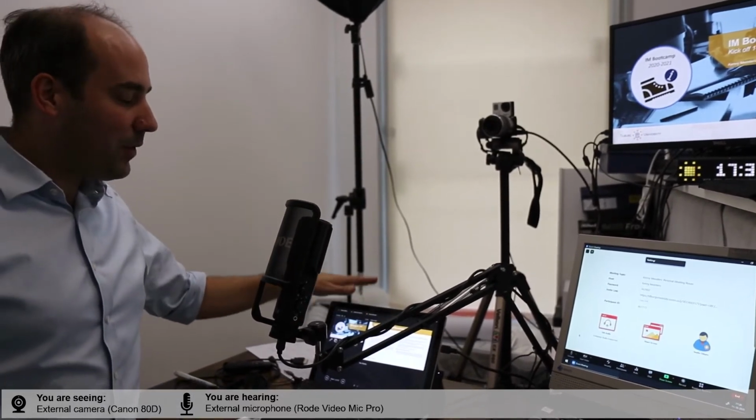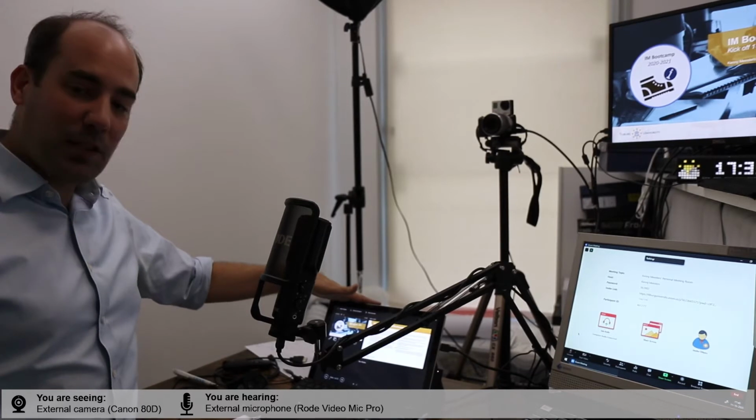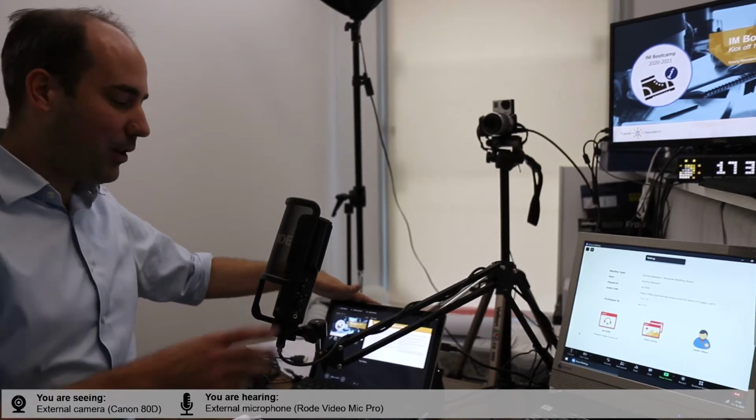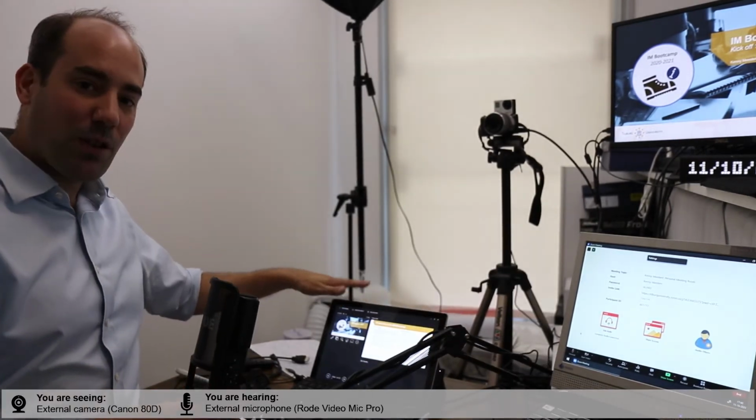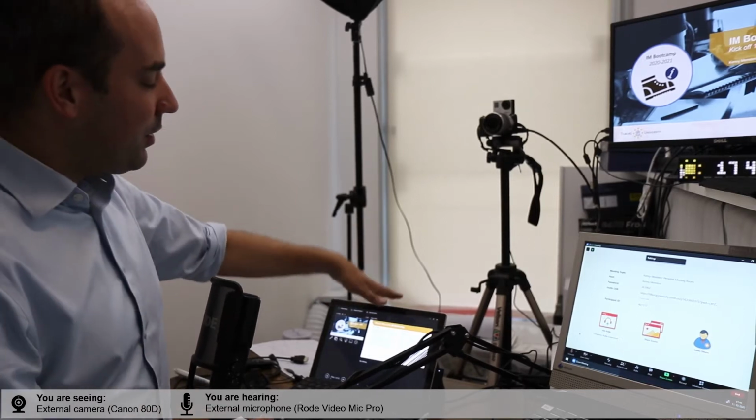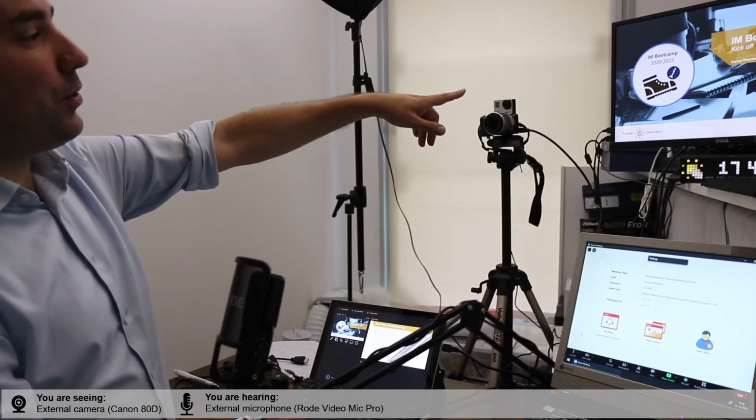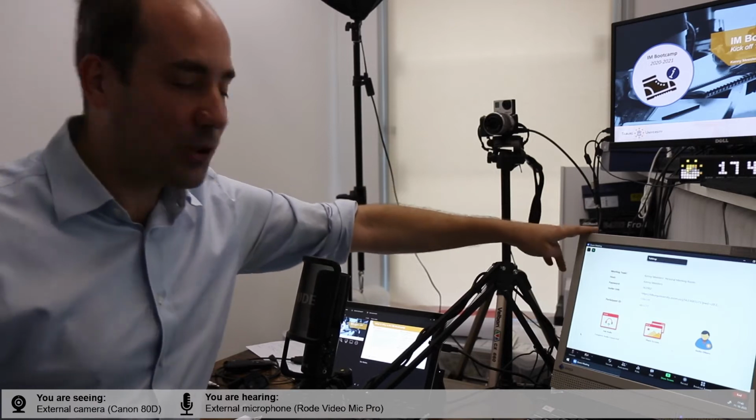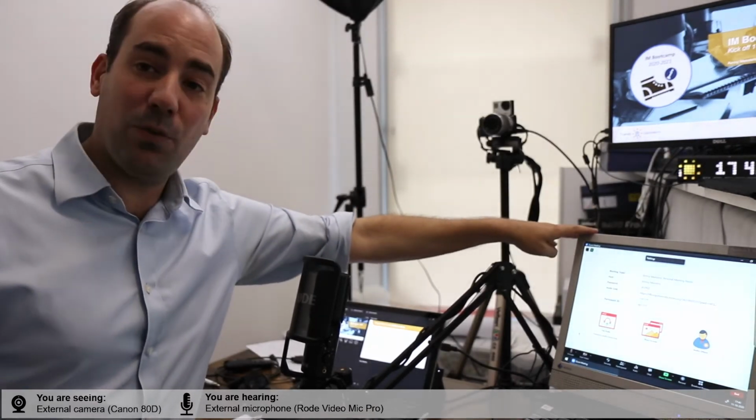And the laptop itself is connected to two screens. On the laptop itself, there is the Microsoft PowerPoint presenter view. The presentation itself is playing on the big screen, and then the final screen here is where Zoom is running.